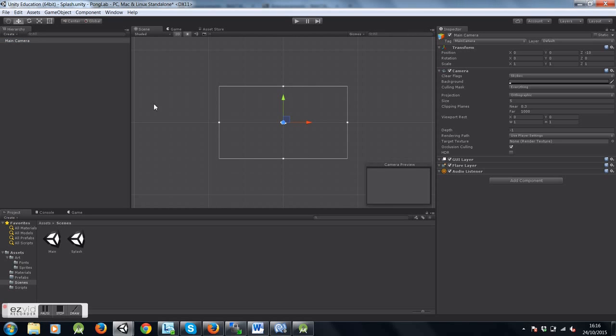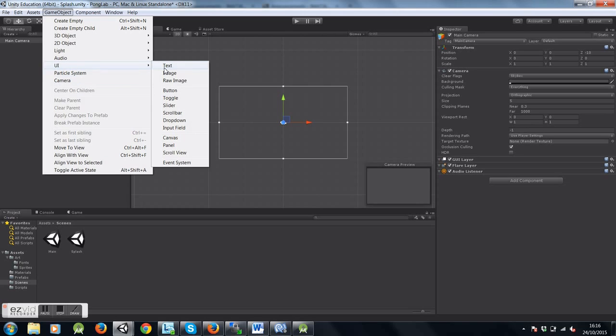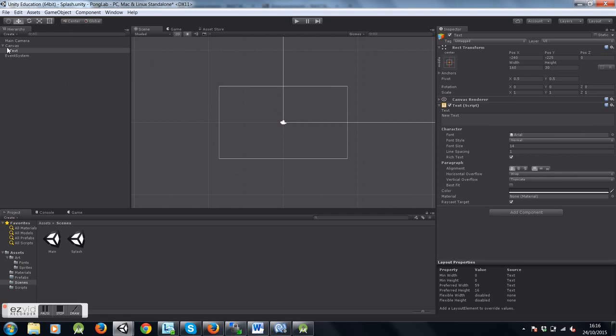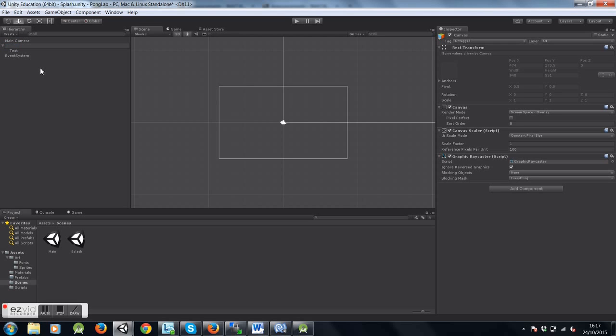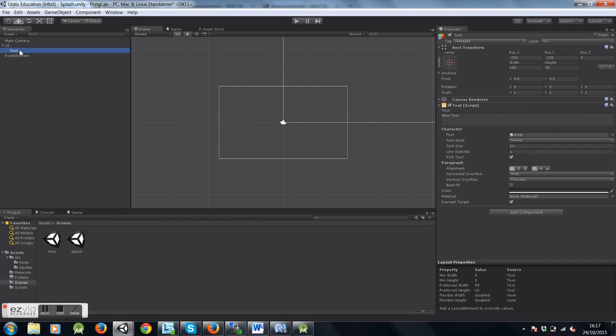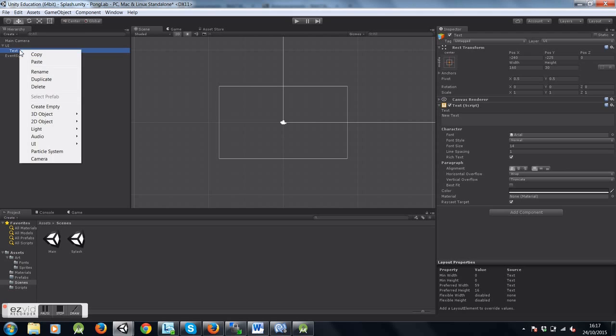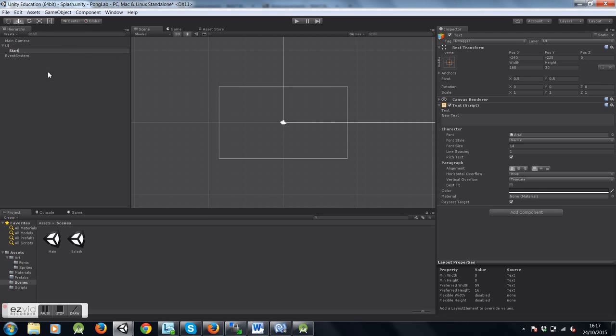Now, as this is going to be like a menu screen, like a startup splash screen, we obviously need some user interface settings. So again, we go up to our game object, UI, and what we're going to do is actually just drop in a text field. And what we get, as we did last week, is a canvas, and we have a text field. Now we're going to rename our canvas to be our user interface, and then what we want to do is rename this to be our start, like so.